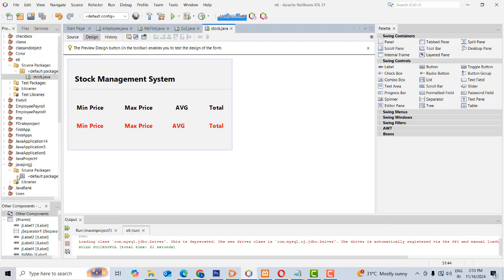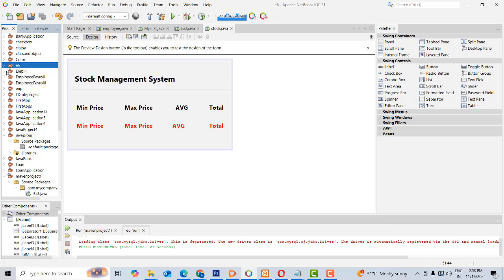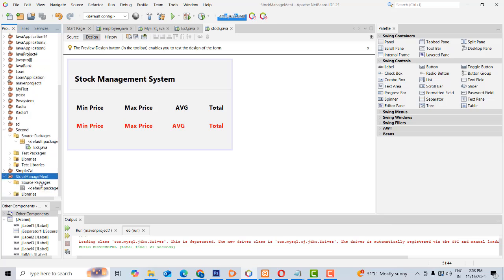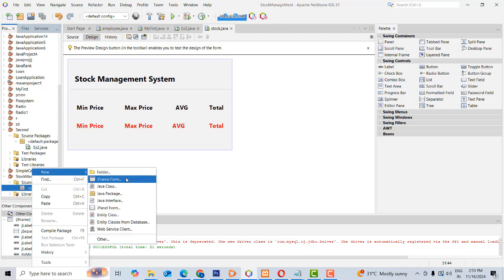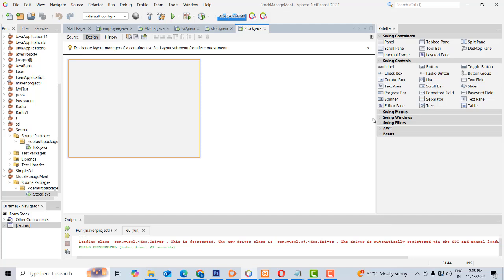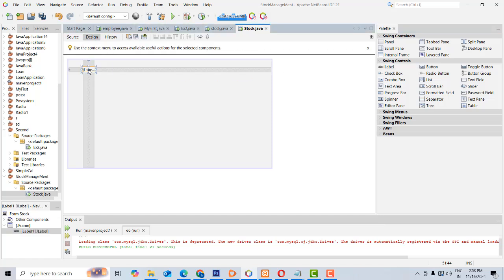Where is the stock management? Here, this one. Here I'm going to get this one as a stock management frame. I'm going to drag one label and name this one Stock Management System.